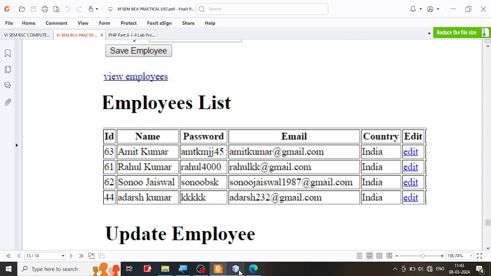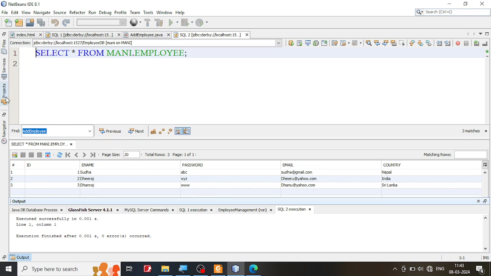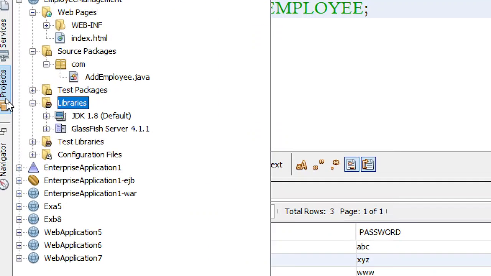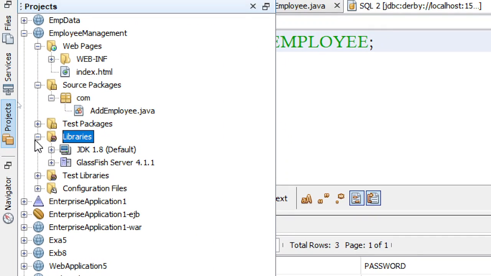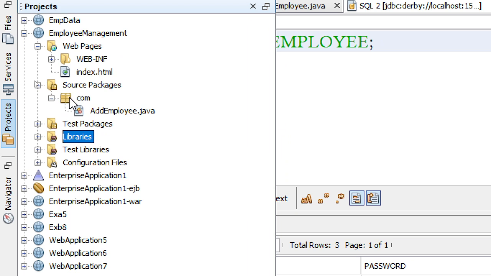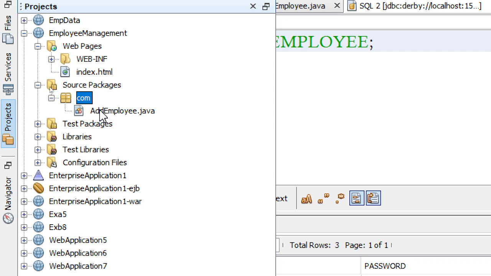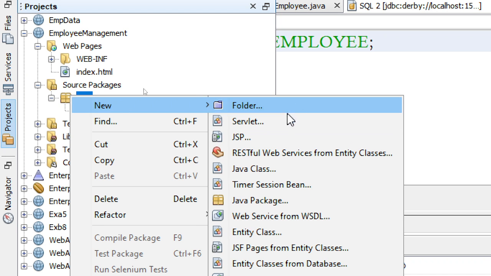So let me go ahead and add a servlet. How do you add a servlet? Let's go to the project. Again, if the project is not visible, go to window and you get this project. In this project, I'm going to close this library, and you have this packages here. You can right click on this package, because I don't want to create one more package there. One package is enough for me. I will keep all my components in the same package. So let me right click on it and then say new servlet.